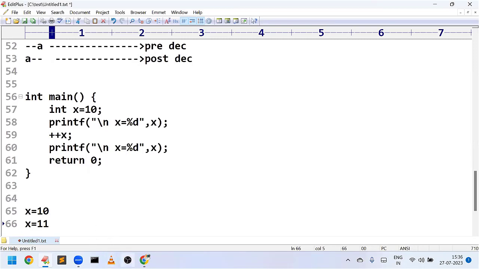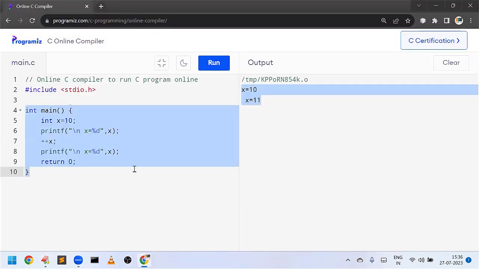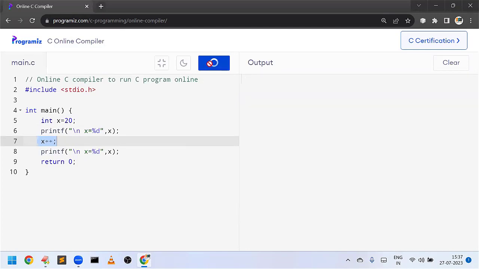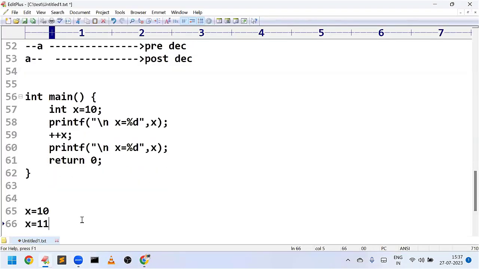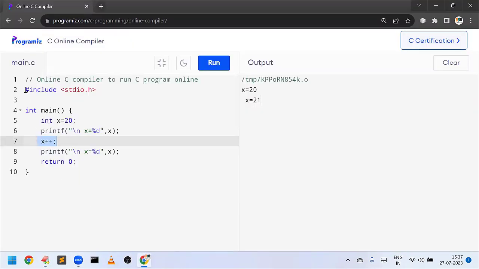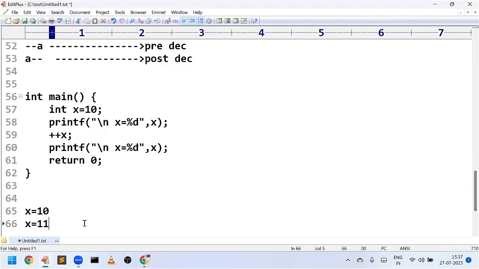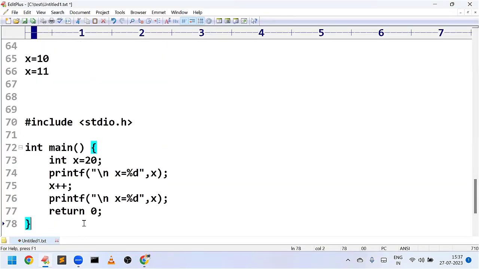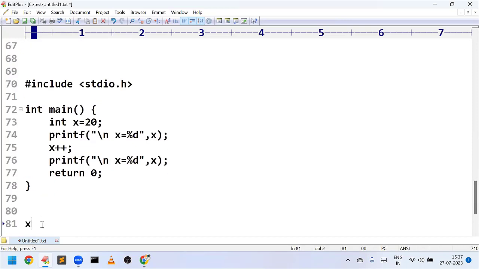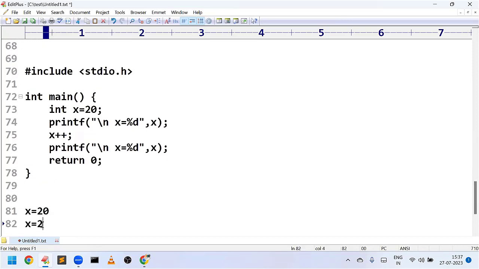Let me take another example. Now I am making a small change here. I am going to perform post-increment. So the value of x equal to 20. I am taking the value of x equal to 20 and now I am performing post-decrement. Let me run this code. You can see the output here, x equal to 20 and x equal to 21.